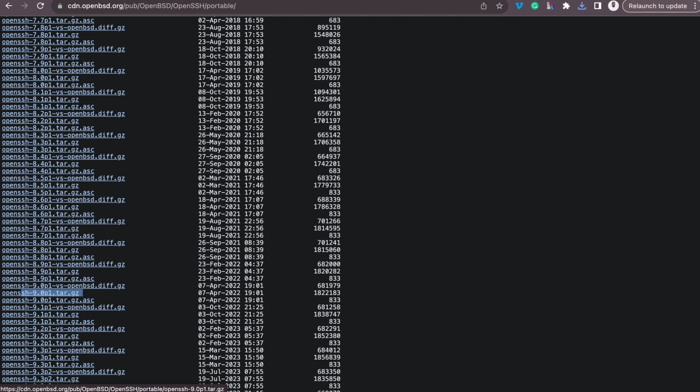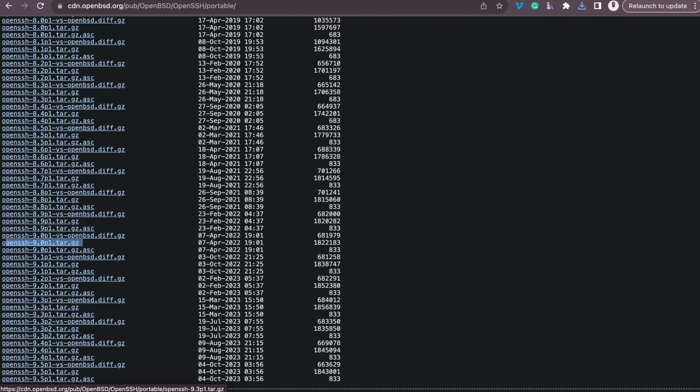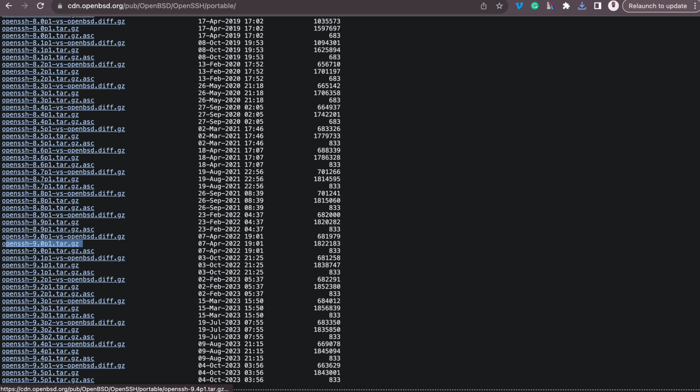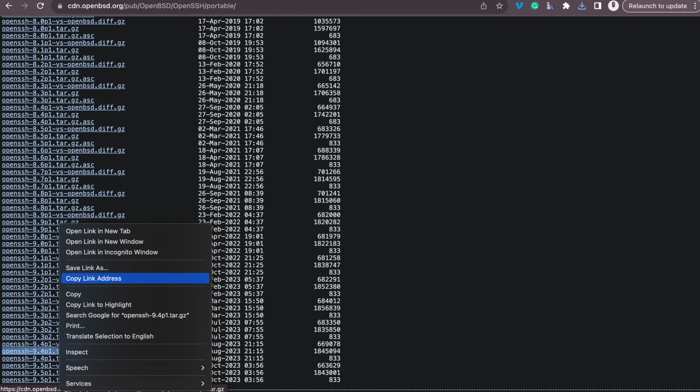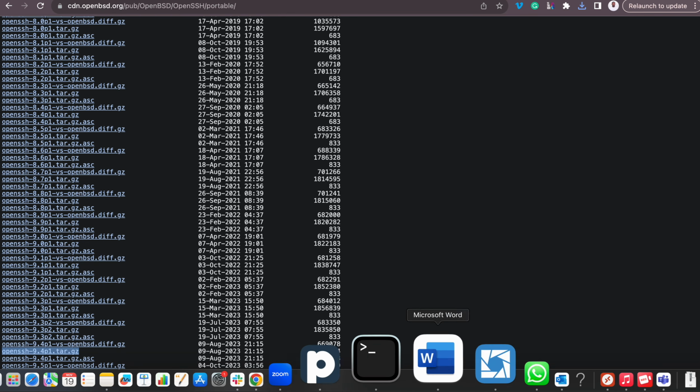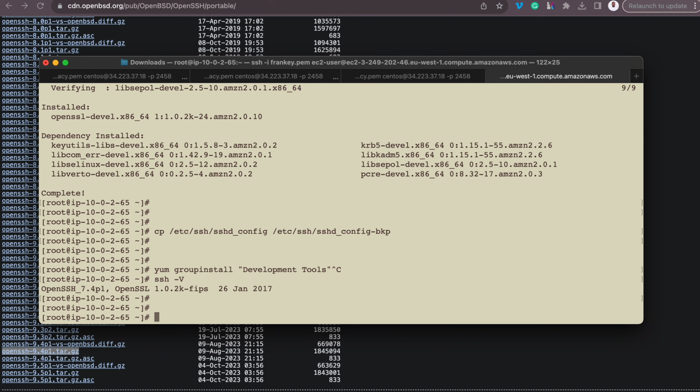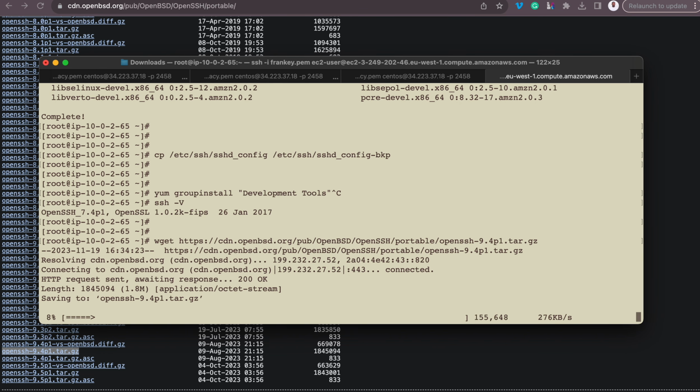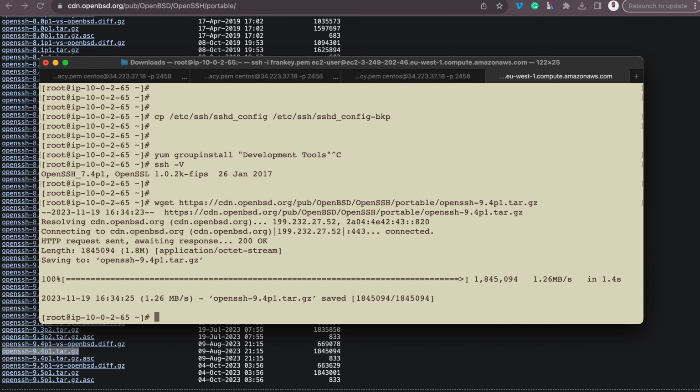9.0pl.tar.gz. So this is what they're using. So let us go for the highest, 9.4pl. So we're going with this. What I will do is right click and copy the link address. After copying the link address, I'll come to my terminal and say wget, then paste that. So I'm getting the 9.4pl tar.gz version.